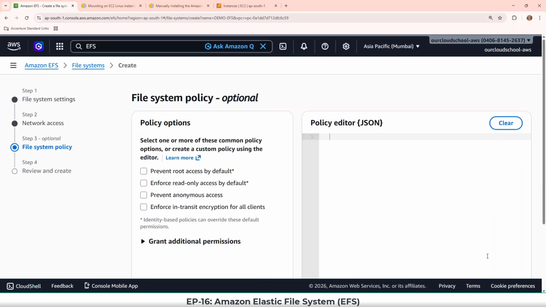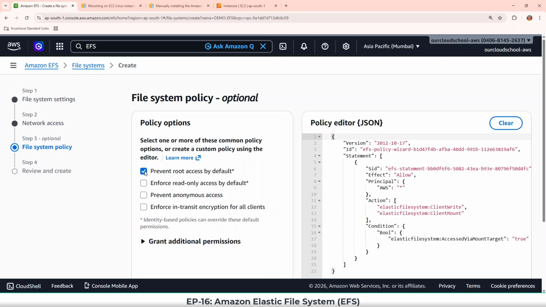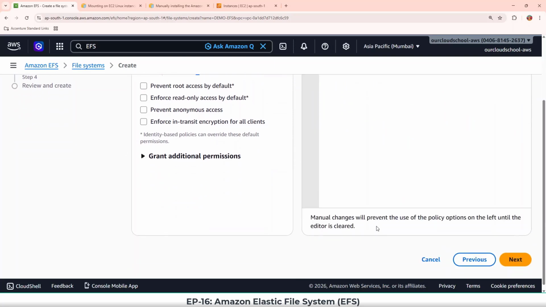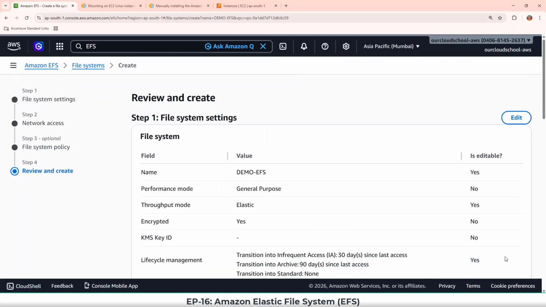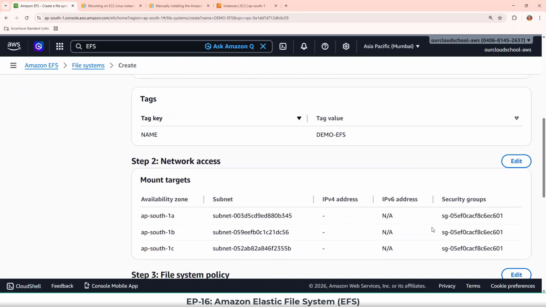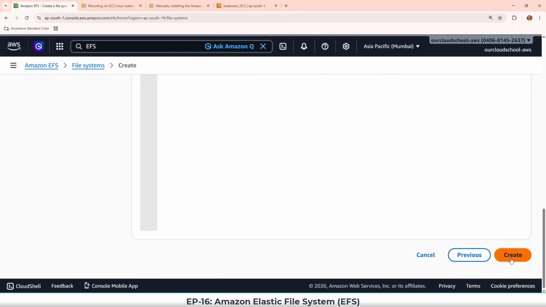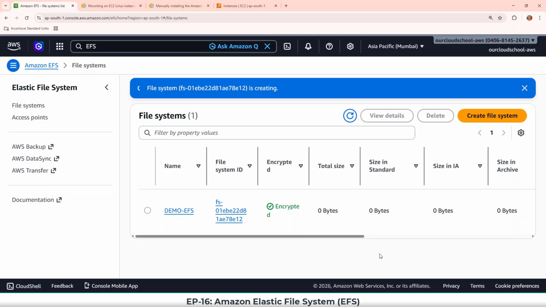Let's click on next. For the file system, if you would like to control any specific policies, you can attach a policy or modify the policy accordingly. Let me give you an example. If I would like to prevent root access, you can simply click on this. This particular selection will create this JSON policy, which means that anyone trying to connect to EFS would not have access to the root directory of your EFS. That's one thing. It depends on what you want to do with this EFS connectivity. Let's click on next, and finally you can review it and then create it. Let's click on create. It won't take more than a second to create the EFS.